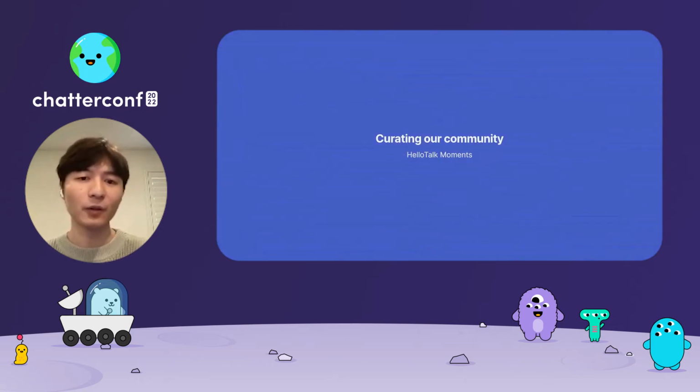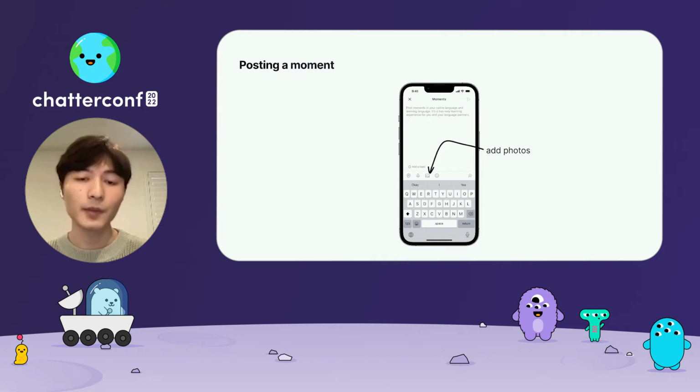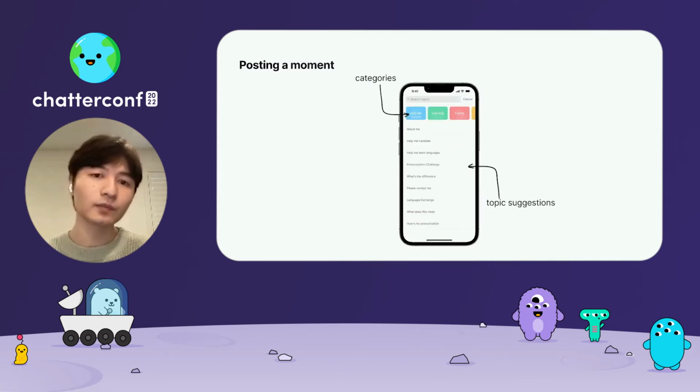I'll quickly go into the way that we use Moments first with a quick demo before I go into what it means for our community. If I want to post a moment to our social feed, I open up the post options, and here, let's say I want to add some photos. I think I'll add some photos of our office cat named Catty, who's super cute. And I'll also add some text: how do you say cat in your language? At this point, I can add a topic. So I'll tap that button there for adding a topic. And you can see that we suggest several categories for posting a moment and what to tag for that.